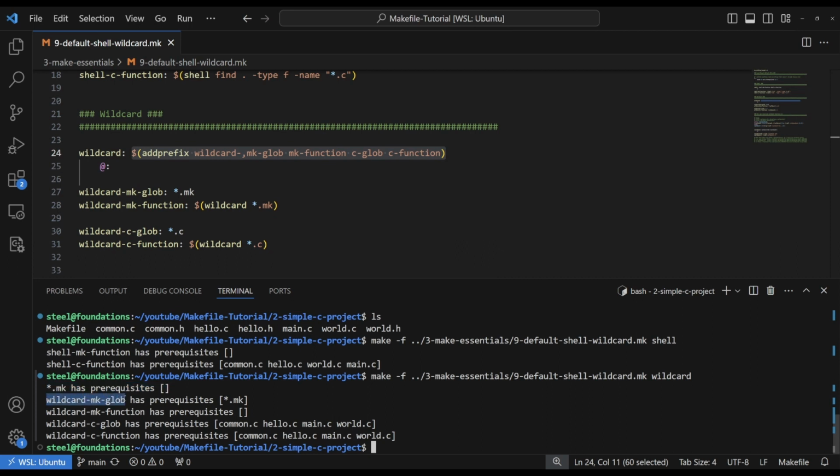Wildcard mk glob has prerequisites star.mk. Whoa, what happened here? It looks like this was evaluated literally. So it literally said, I want a file that's named star.mk. And I don't know about you, but I would never make a file with that exact name. So this is kind of weird.